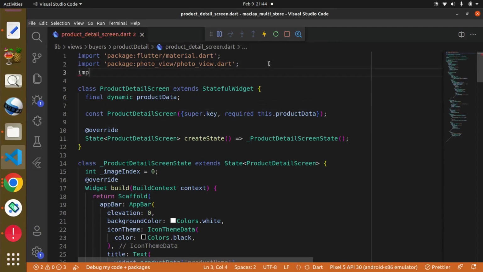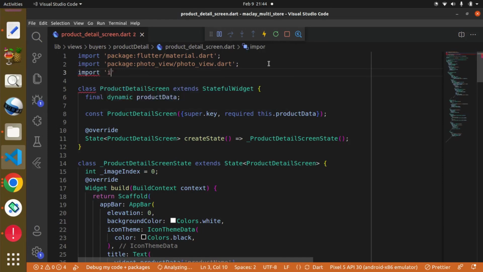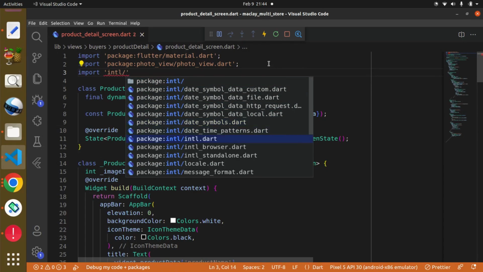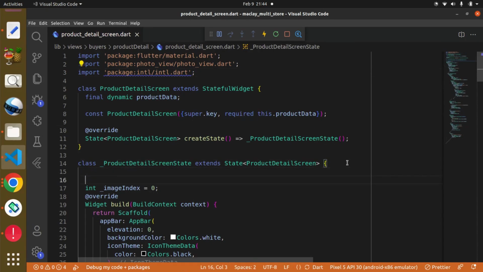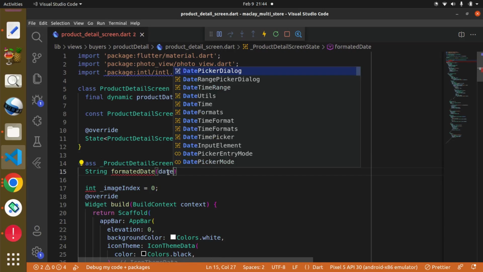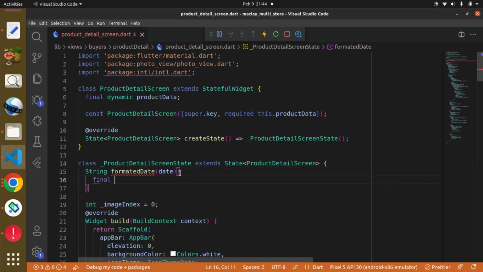We can scroll up. First of all, in order to use the date format, we have to import from a library. It is known as intl, slash intl.dart. And add your semicolon over there. And over here, we can create this function. So we can say String, then we can call this function formattedDate. And within the parentheses, we can pass in the date. So whenever we call this function, we then have to pass in the value, which is going to be the schedule date.